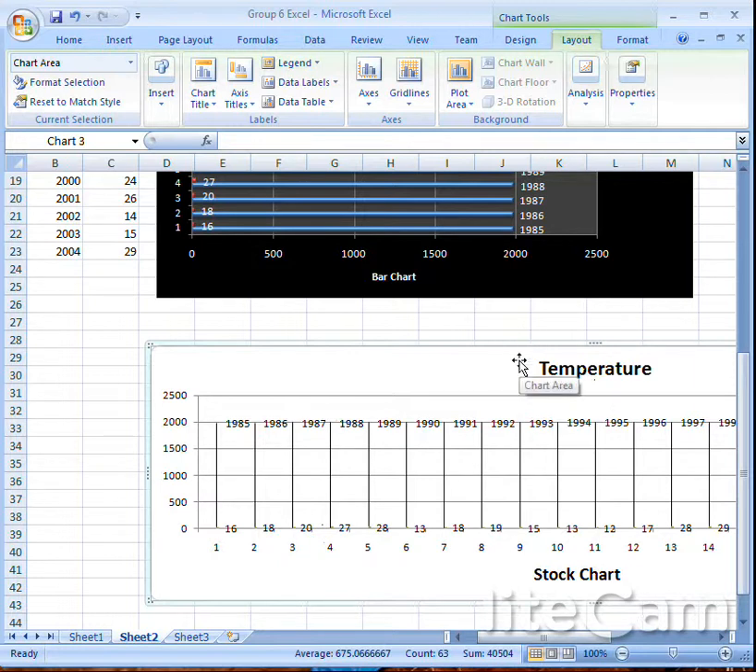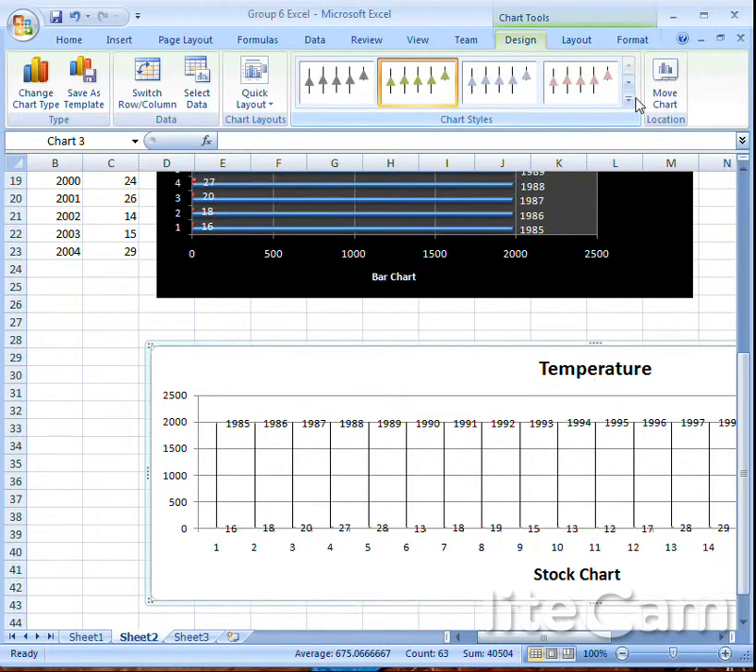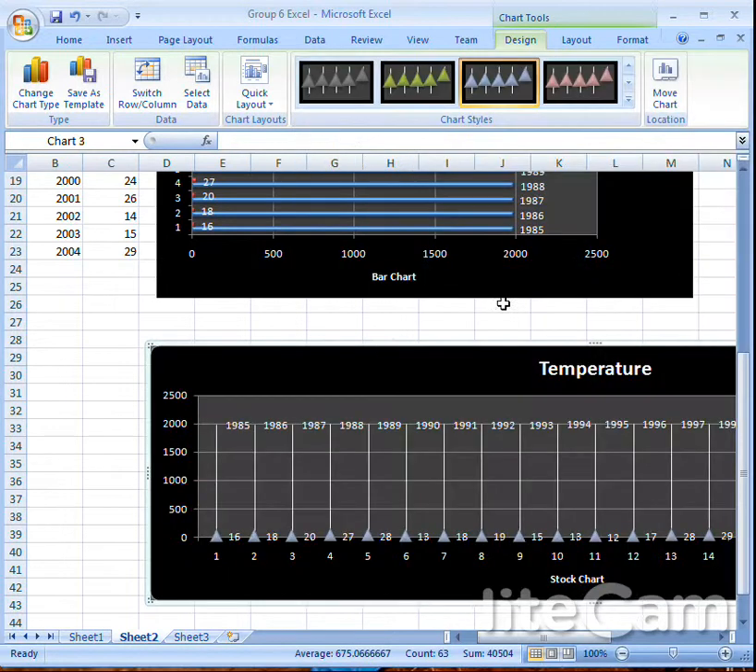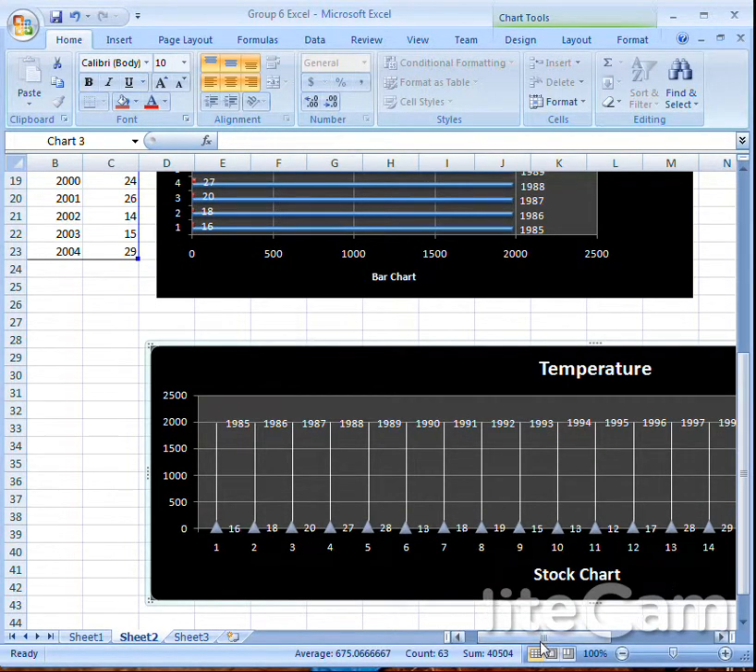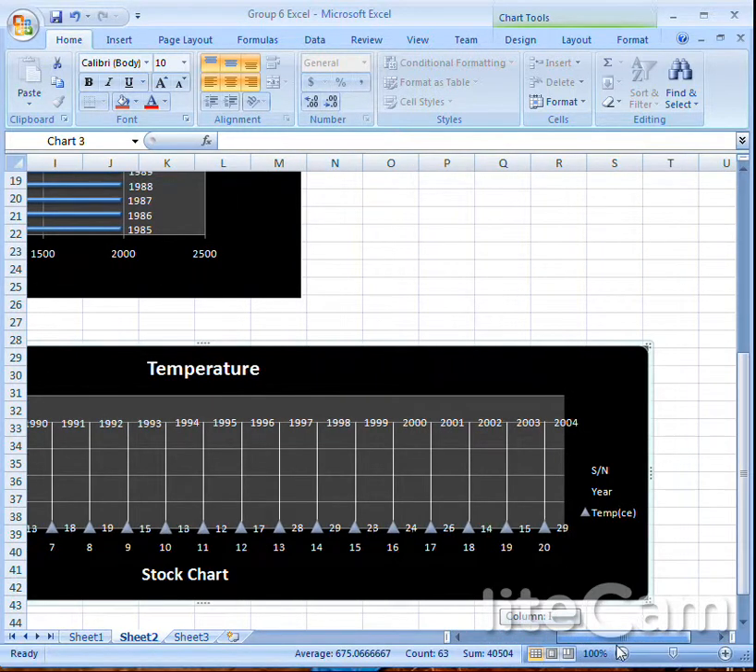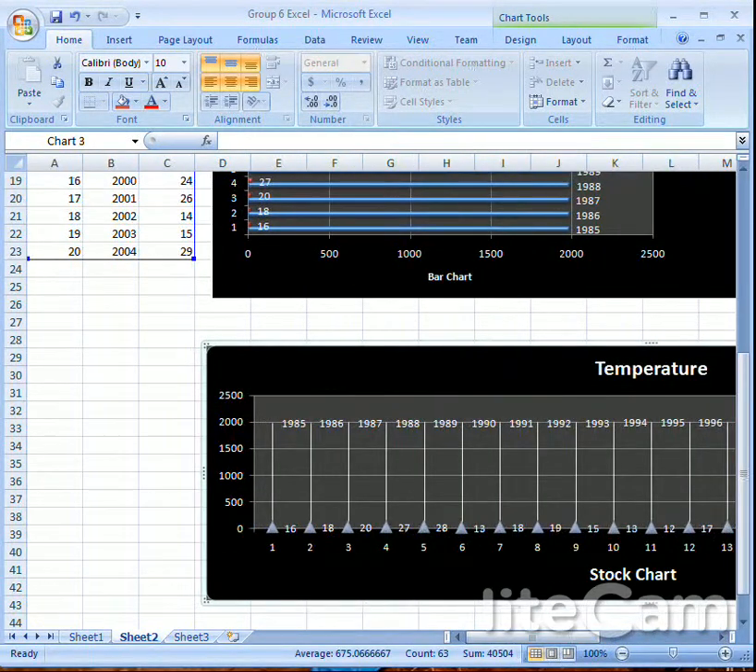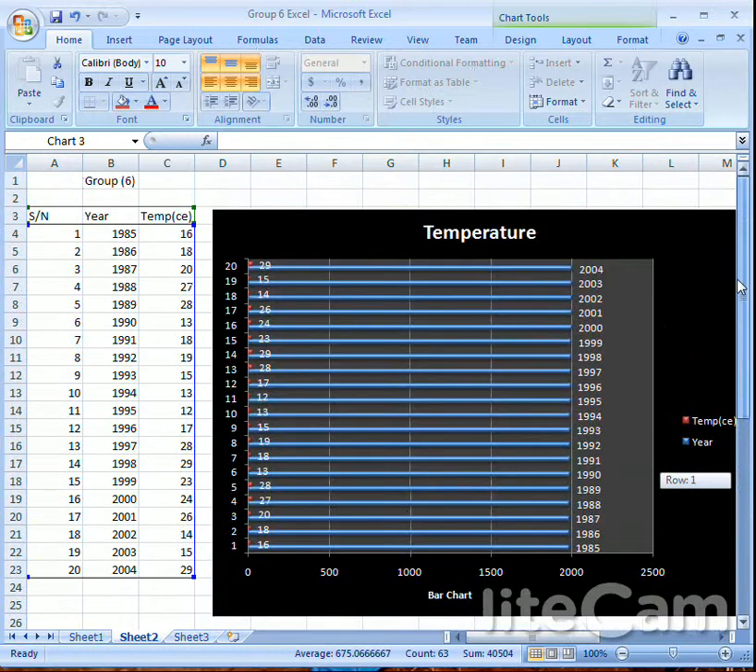Now to beautify this, just go to design, choose a very good one. You now have something like this. Let's make this very big, 16. So you can now see that you now have your stock chart and your bar chart. And I think with this, it's going to help you guys to solve your assignments.